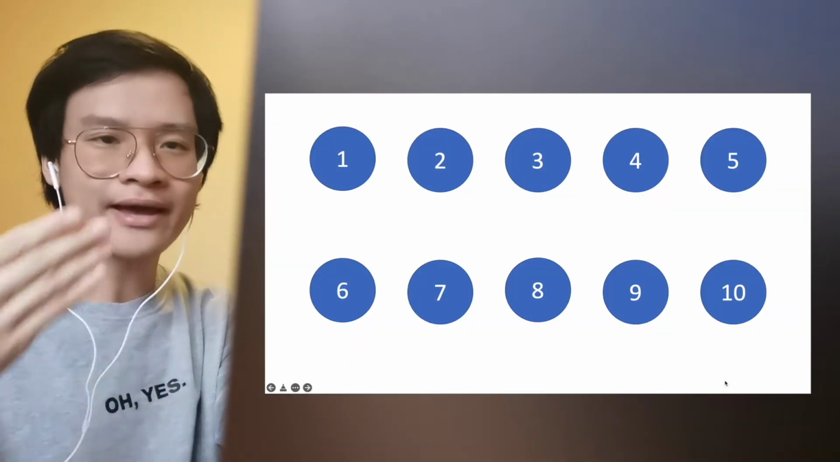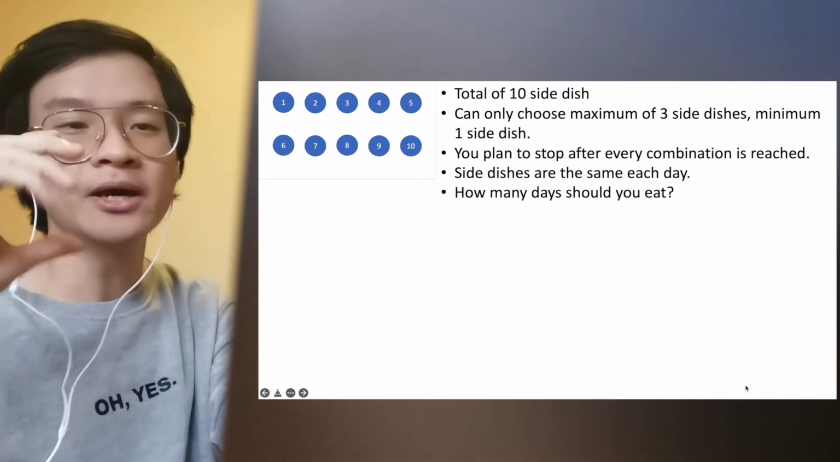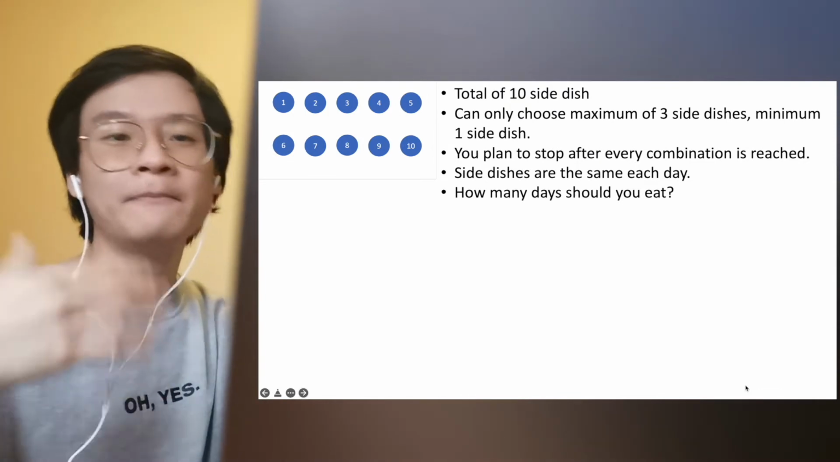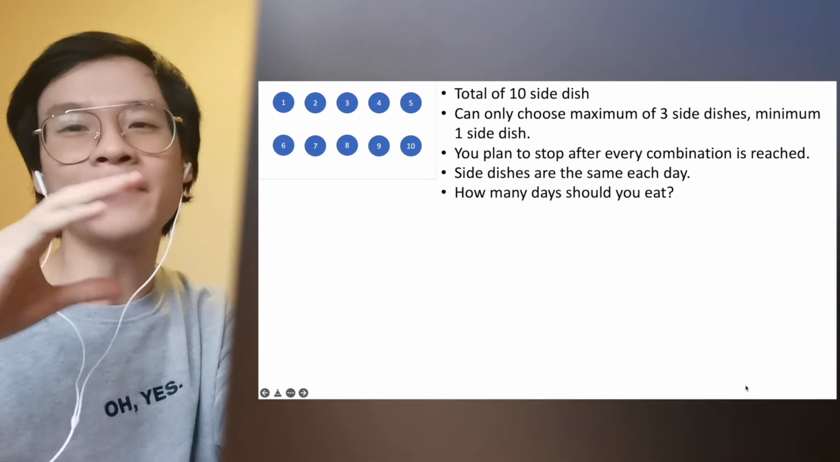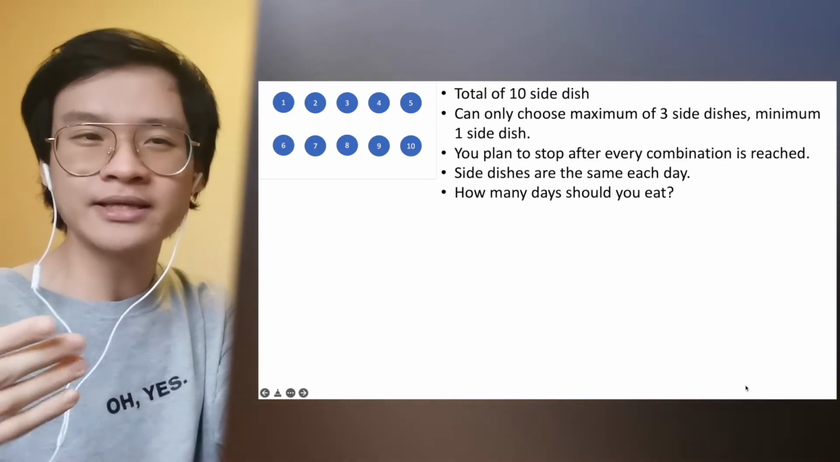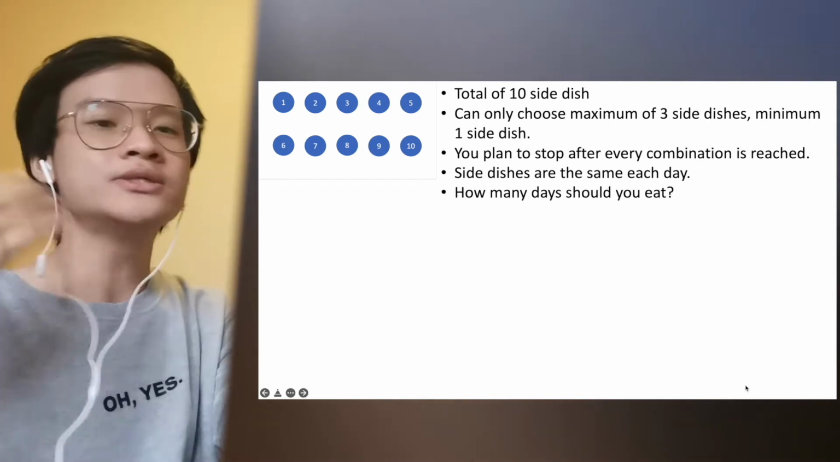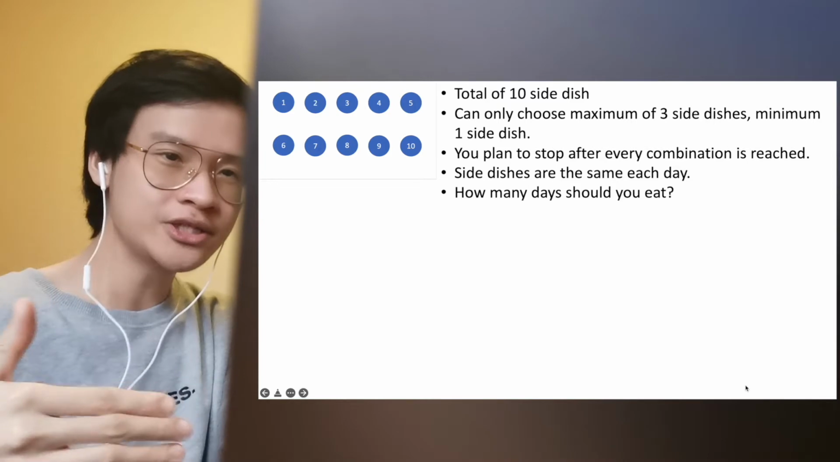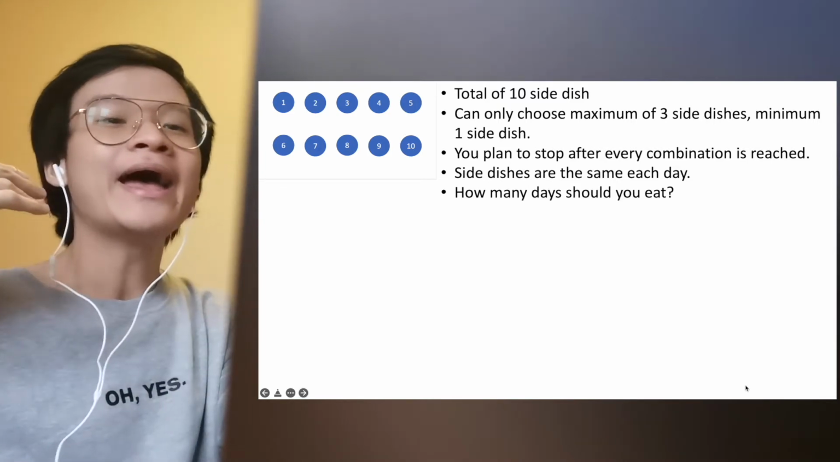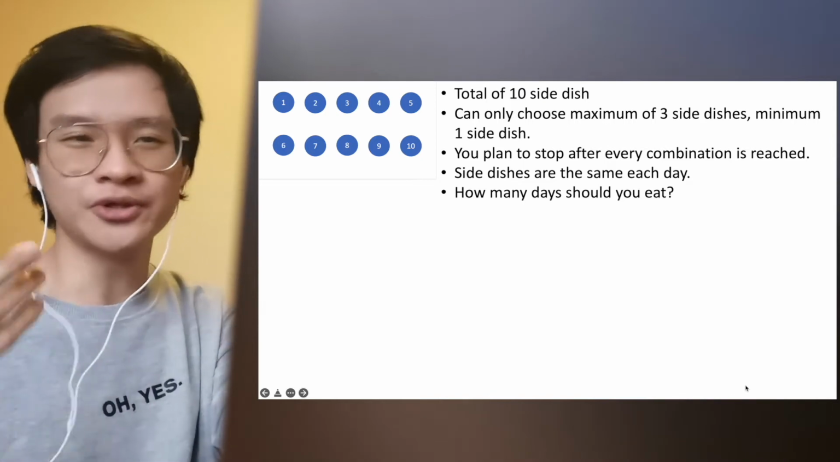Let's say there are 10 side dishes for you to choose, and each day you eat the meal once. Being broke, you can only afford a maximum of 3 side dishes. Your plan is to stop after every combination is reached, assuming a minimum of 1 side dish is chosen each time, and the side dishes are the same every day. How many days should you eat?